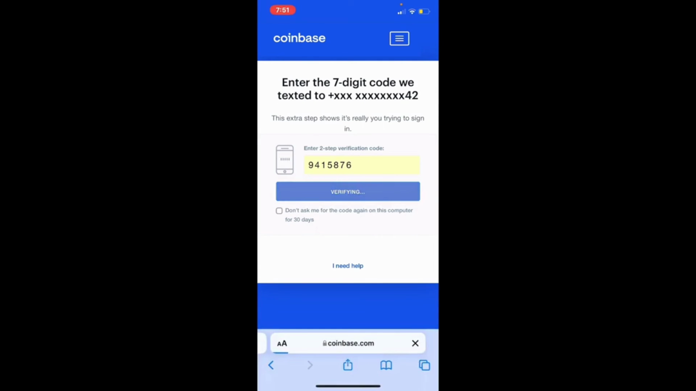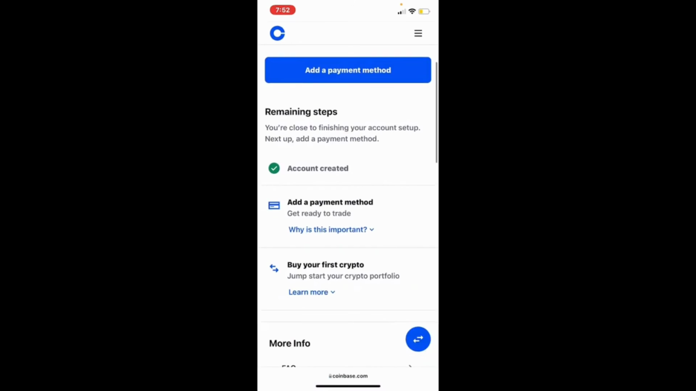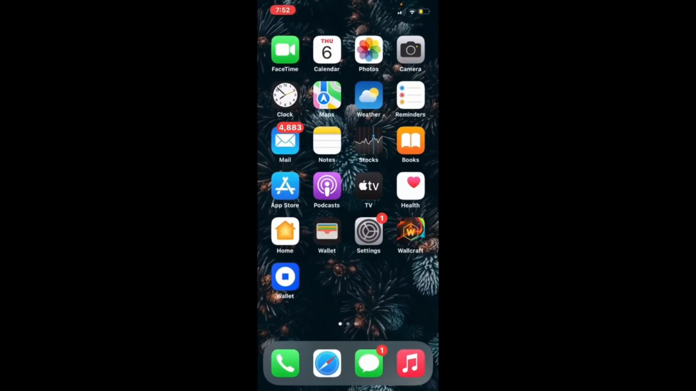Wait for a few seconds. And with this, you have successfully recovered your password for Coinbase. Next time you log into your account, remember to enter the new password that you just reset to. That is how it is done.